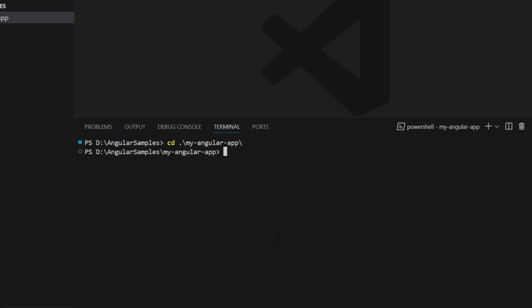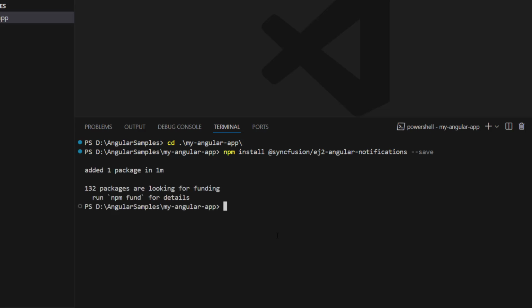To add the Syncfusion Angular Toast component, I install the Syncfusion Angular Notifications package using the npm install @syncfusion/ej2-angular-notifications --save command. The application is now ready to use.